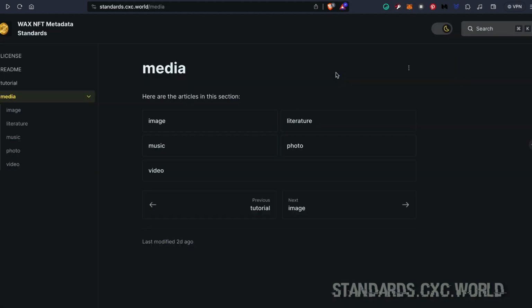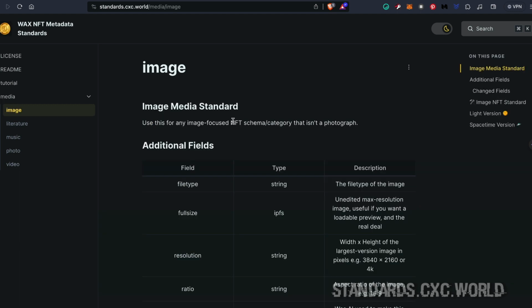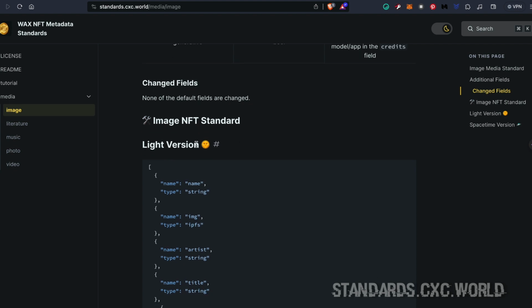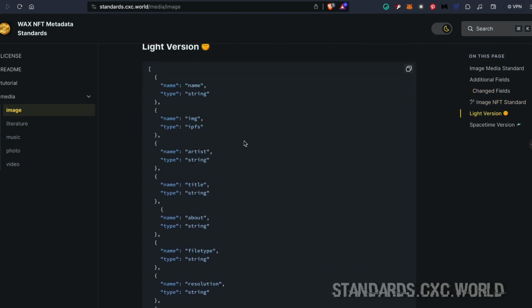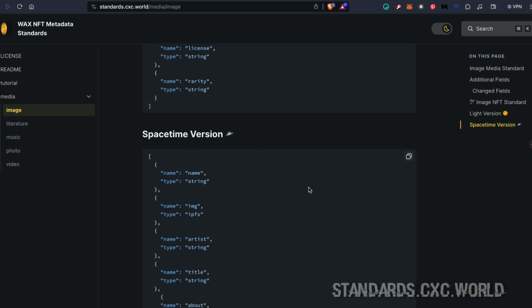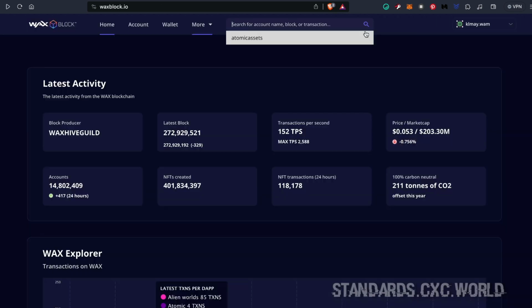Next, head on over to standards.cxc.world/media and select image or photo. Photo will have more attributes related to your camera, and image is an all-purpose standard you can use for any image NFTs. Select either the light version, which doesn't have information about where the NFT was created, or the spacetime version, which does. We're going to use the spacetime version and copy it to our clipboard.